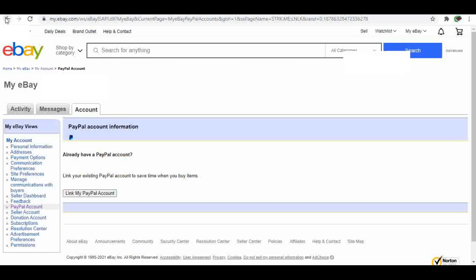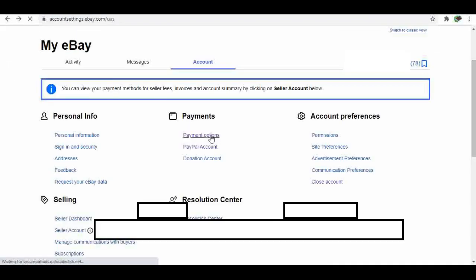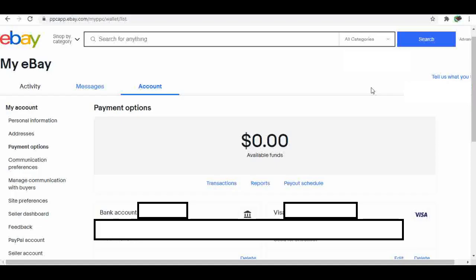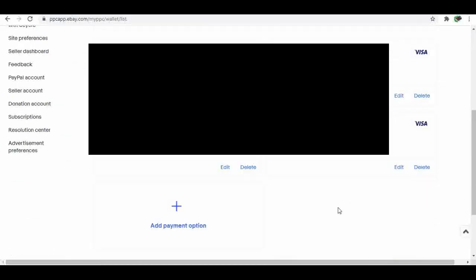Okay, so if we go back though, and click on payment options, this is where you'll be able to add any bank account or credit card or PayPal account that you wish to. Now, blacked out here are different accounts I have set up with eBay, but you'll notice if I scroll down to the bottom, there's this add payment option.